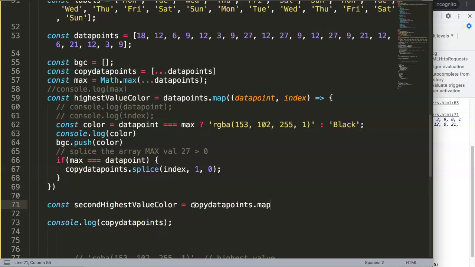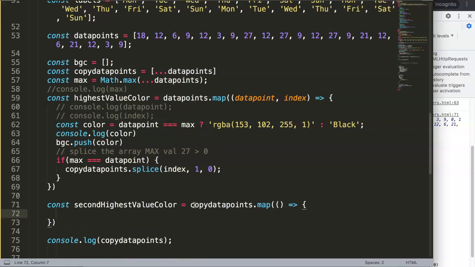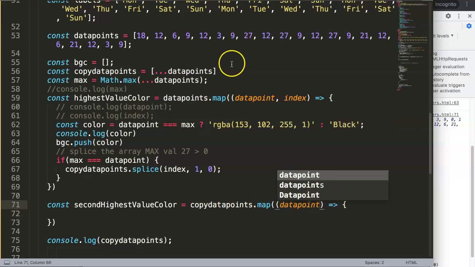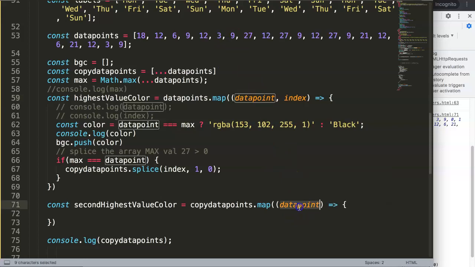And all we want to do here is very similar to what we did before. Again the same item, again the same operator, everything very identical, except here we say copy data points, which will be data point again, similar to up. However, now this data point refers directly to the copied array here. Then we say comma index, alright.